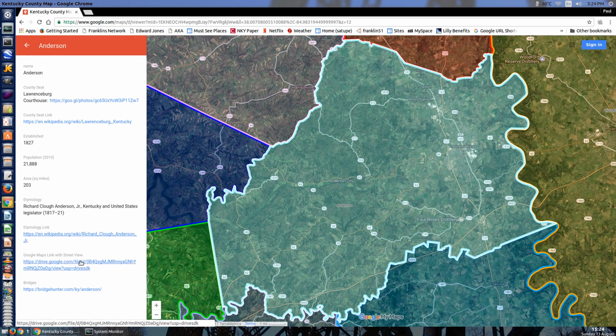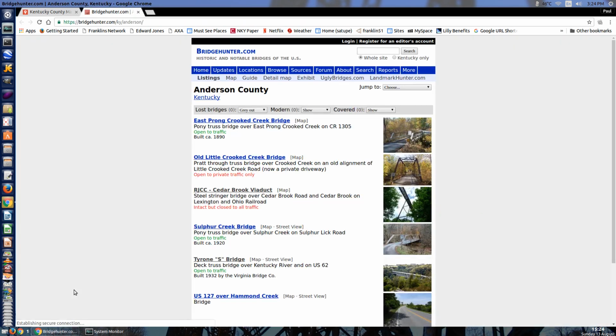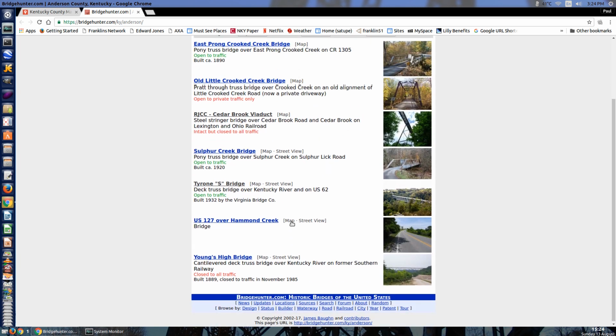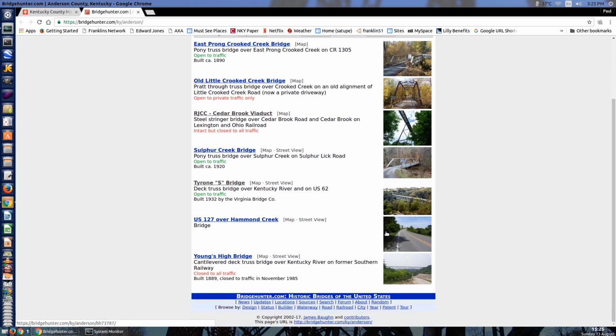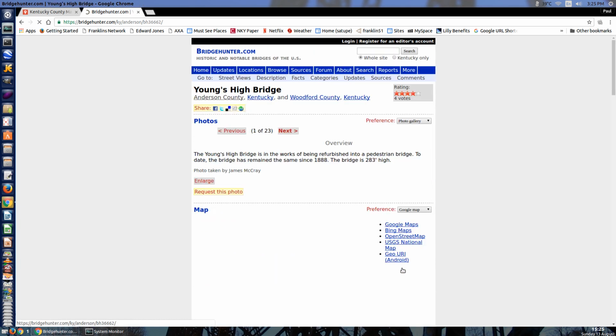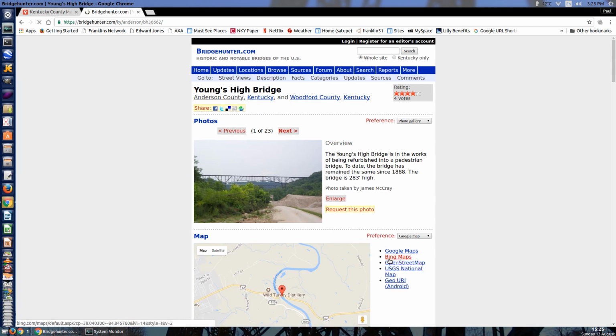And for railroad buffs, whoops, let's go down here because we don't have to do any work for this. You want to see all the bridges in Anderson County, Kentucky. You click on that link and it takes you to bridgehunter.com, which is one of the best sites I've found. My only problem is trying to run down the bridges, and these direct links take you to all the nice bridges they have in Kentucky. And I was talking about Young's High Bridge Trestle. And notice they have it right here. And if you want to know how to get to that, all you do is click on their map.